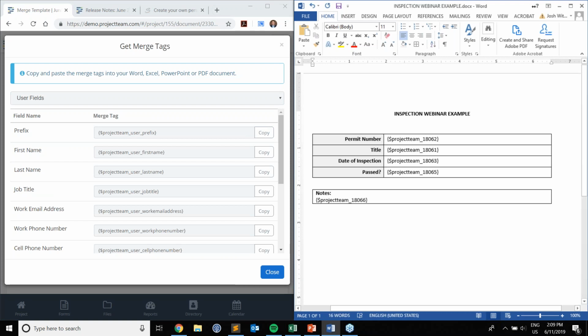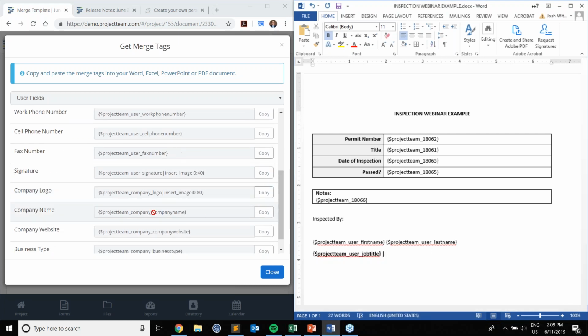So let's say, inspected by, maybe I want to include something there. I can take my first name and put it in there just by copying and pasting these merge tags. My last name, put it in there, and then I'll just include my job title maybe. I can make that bold if I want to. Whatever we want, to make sure that this looks pretty nice. Okay, so I got my information.